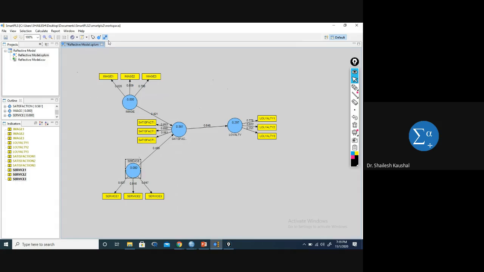You can see here the path coefficient values, and these are the factor loadings, but I will not use the term factor loading. I will use the term outer loading for the reflective measurement model and outer weight for the formative measurement model. There are four values we will check. One, second, indicator reliability.